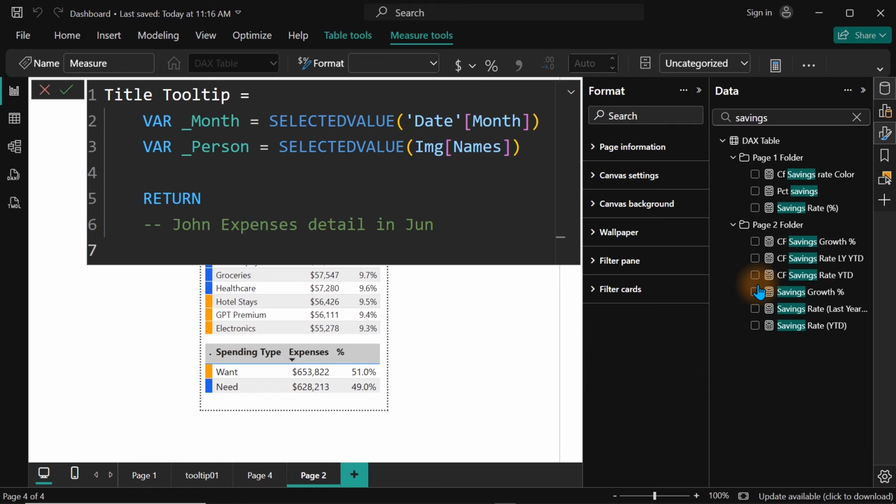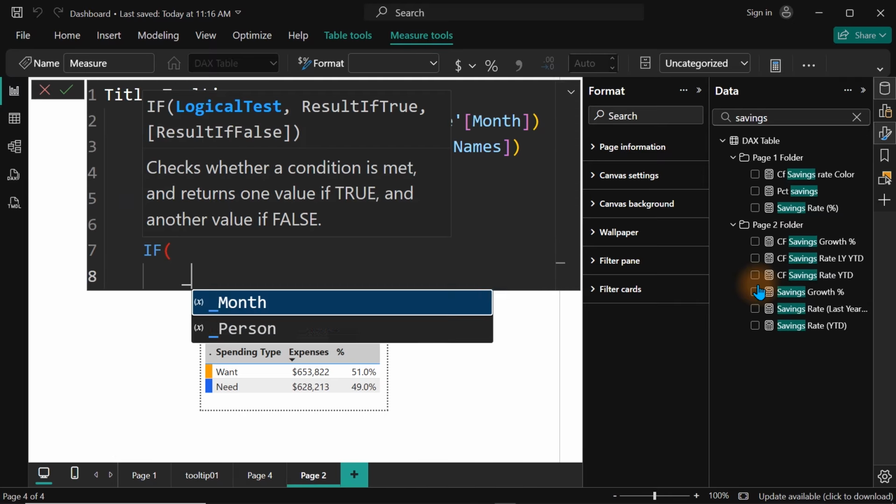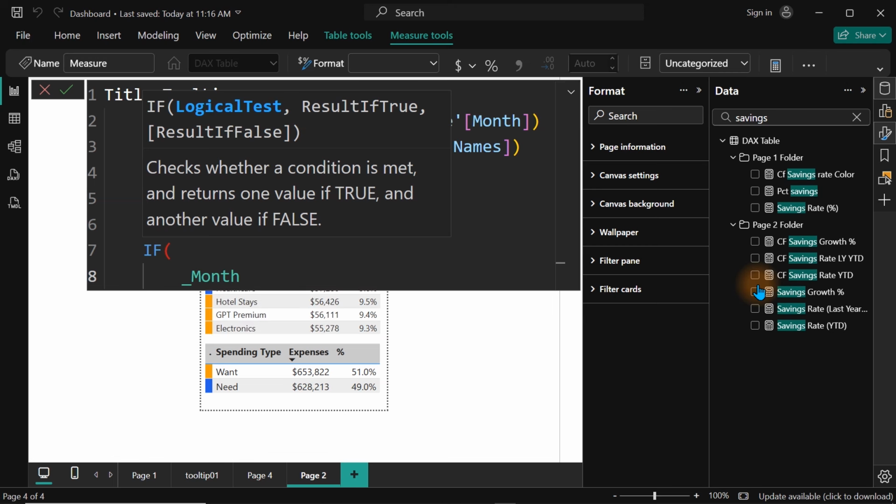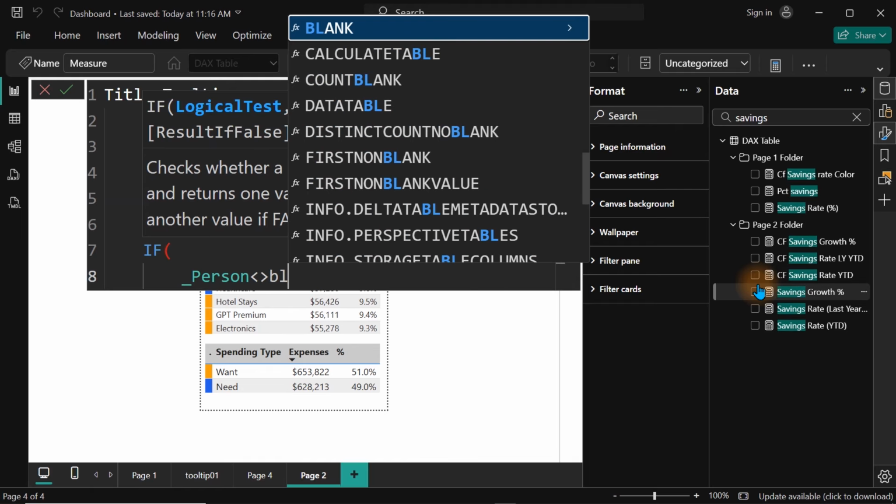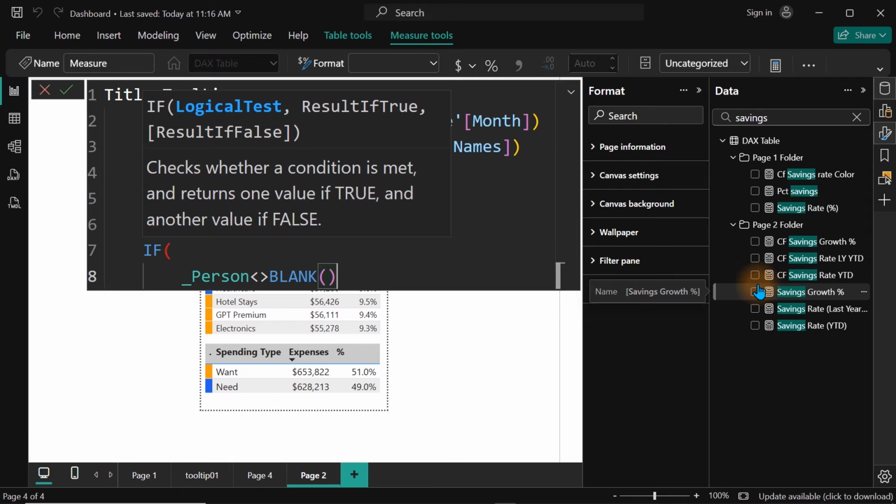Okay, let us use the IF function. So we're going to say if underscore months here, no, I think it's going to be person here is not blank. So if it is not blank, what do you want now?